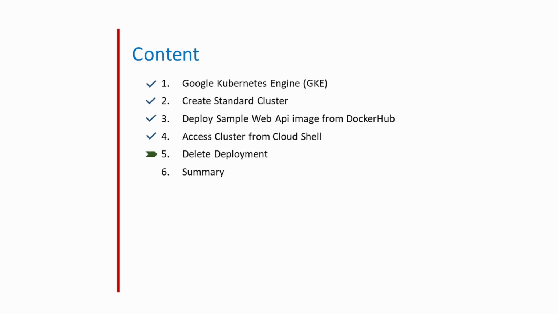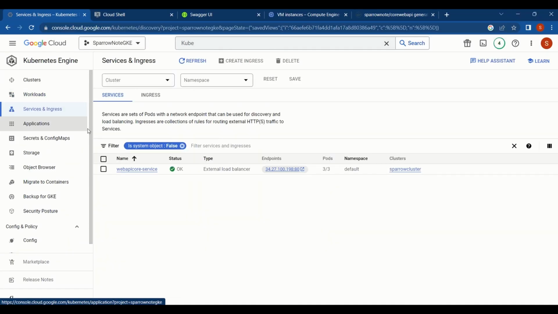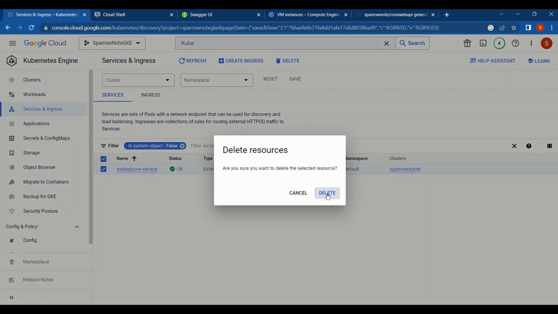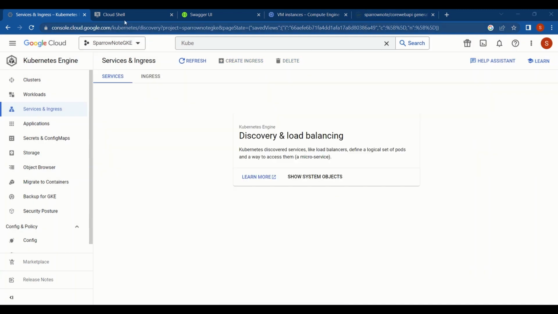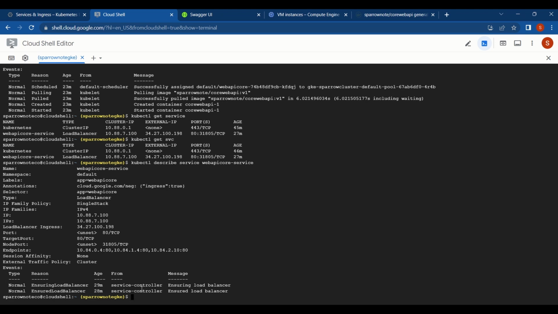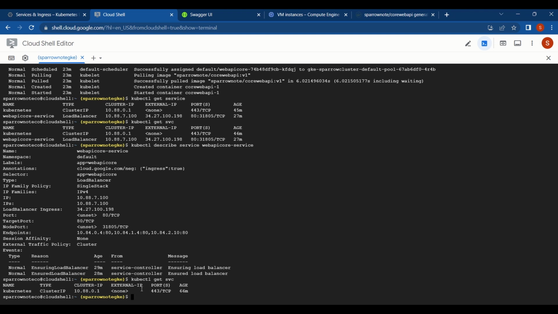Delete deployment. In this session, we will look at how we can delete the service and pods. Under Services and Ingress, select the service, delete. It will take a few seconds to delete. Now it's deleted. We will check in Cloud Shell as well. kubectl get service. You can see that the service is deleted.